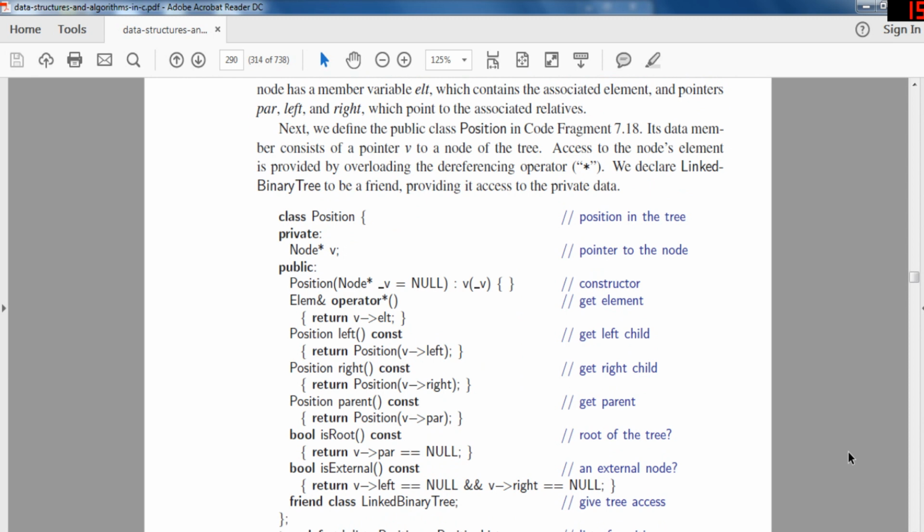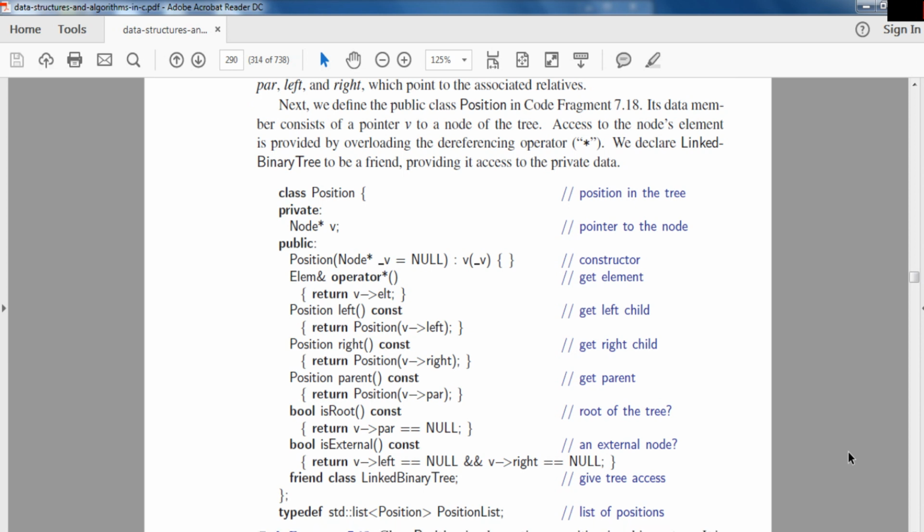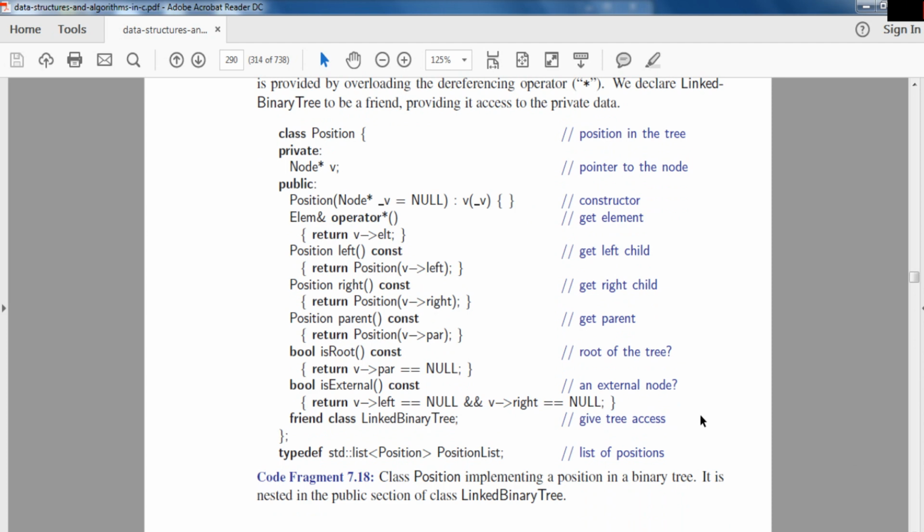Okay, now they define the position class. Its data members consist of a pointer v to a node of the tree. Access this node by overloading the dereference operator. Okay, we know that. So what's with this underscore? Okay, so the constructor initializes the node to have a null pointer. The operator dereference, so you overload it. Okay, that just returns the element.